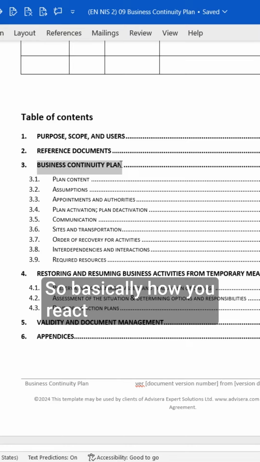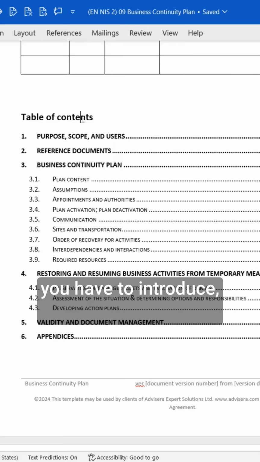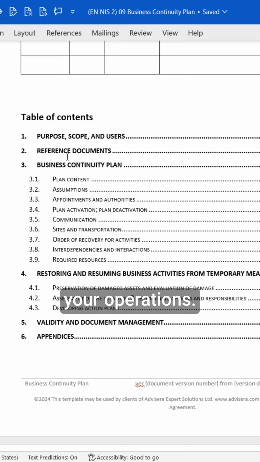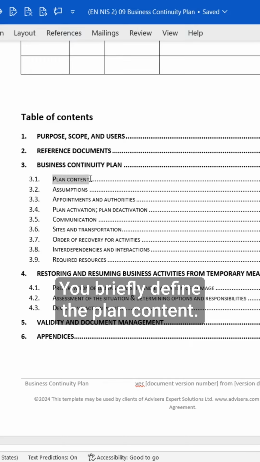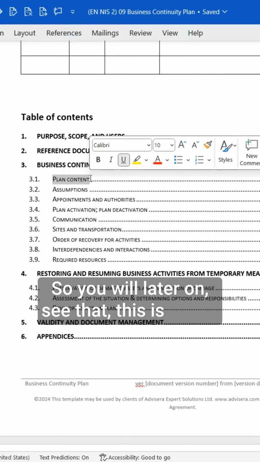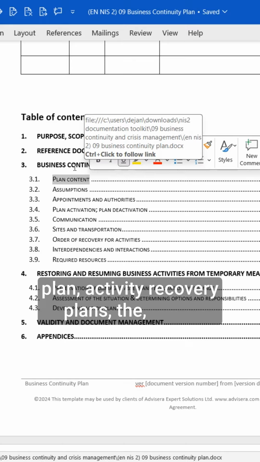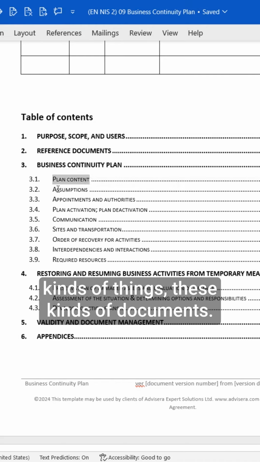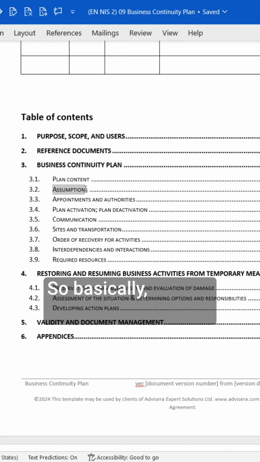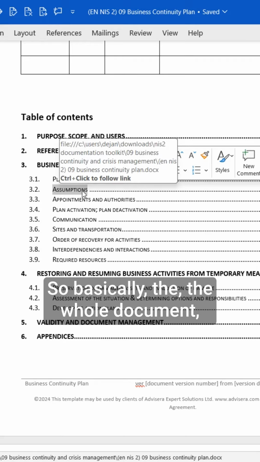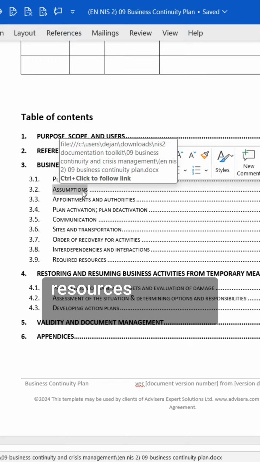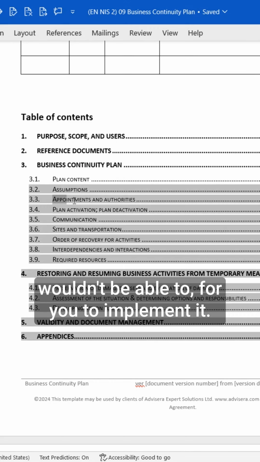So basically how you react to disruptions and which kind of temporary measures you have to introduce to make your company resilient and to recover your operations. You briefly define the plan content. You will later on see that this is where the plan refers to disaster recovery plan, activity recovery plans, these kind of documents. Also some assumptions. So basically the whole document assumes that there are some, let's say, resources available, because otherwise you wouldn't be able to implement it.